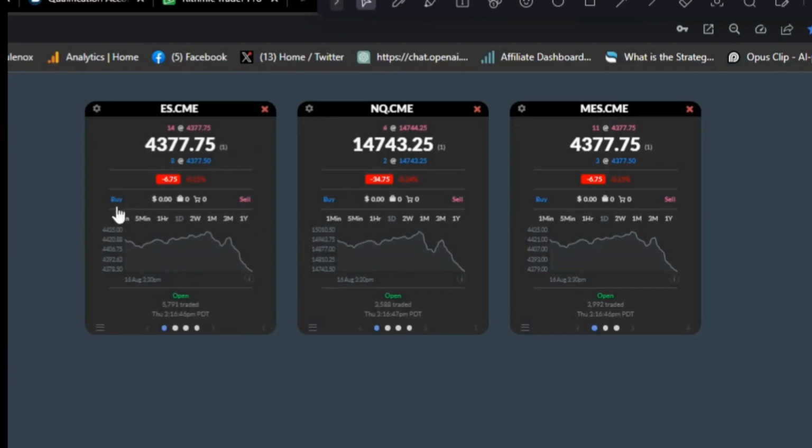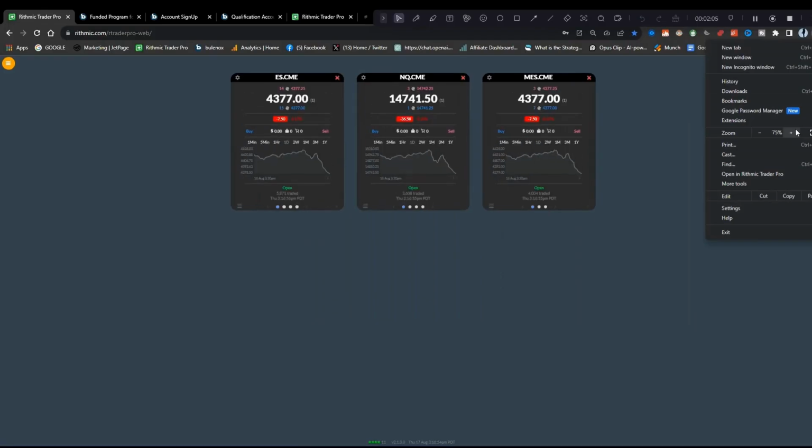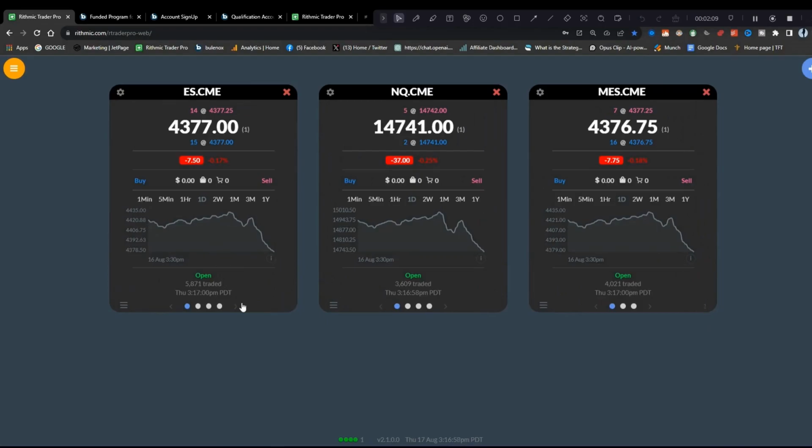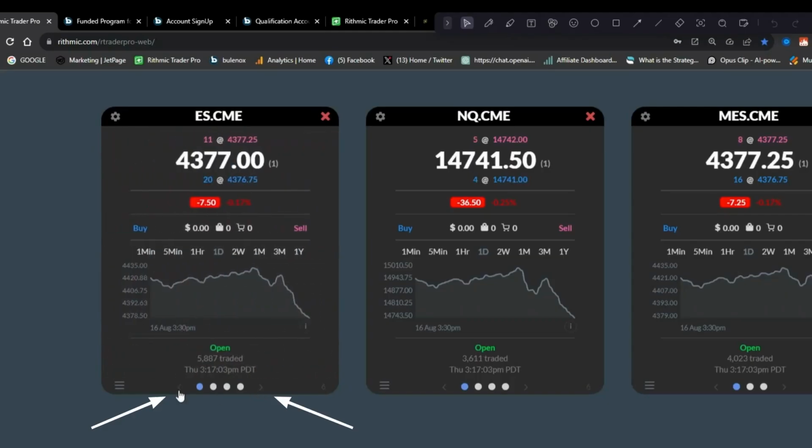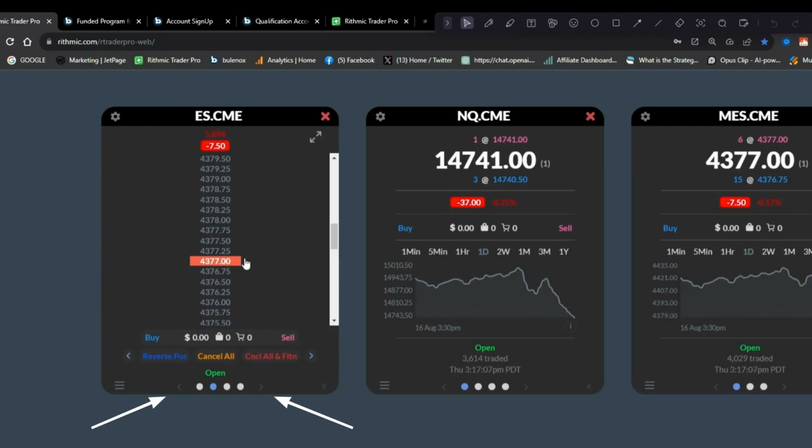Now that those are in there, how do you trade with this? Let's check this out. This is your main screen. Let me zoom in. If you click this over button, it has a little DOM there. If you had the market data, it would show the bid and the ask. You have a reverse, cancel all, and cancel all and flatten. And then another little DOM that's a little bit better, that has join bid and ask.